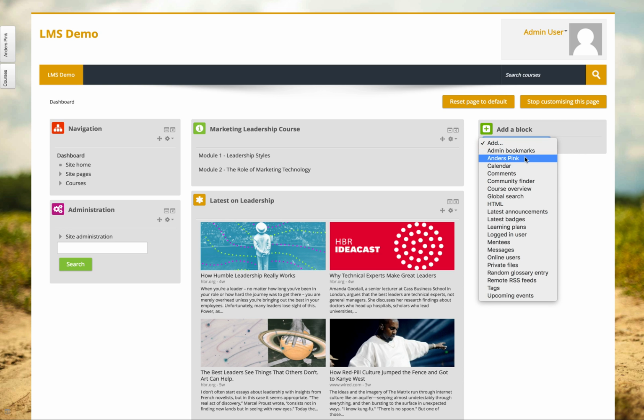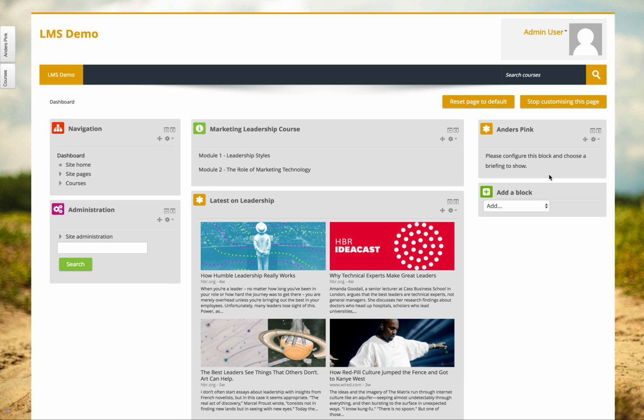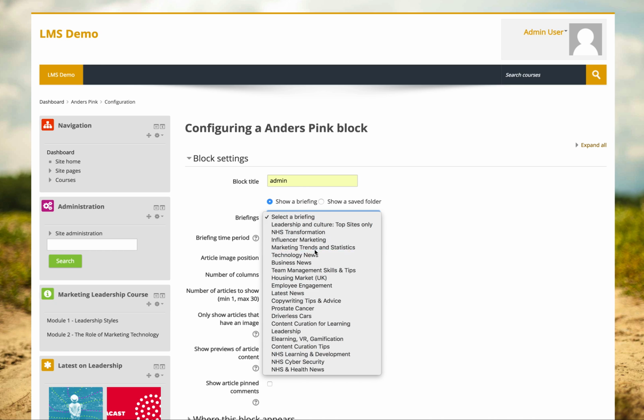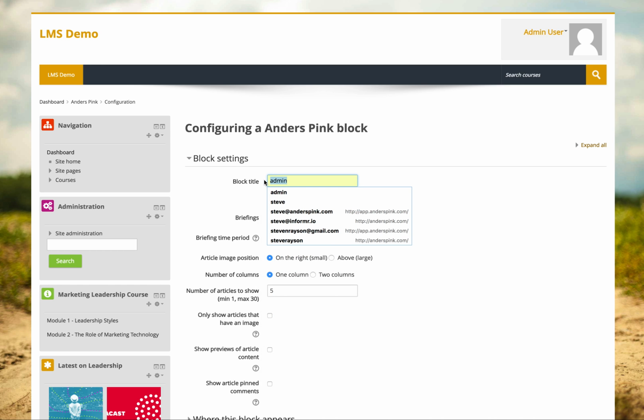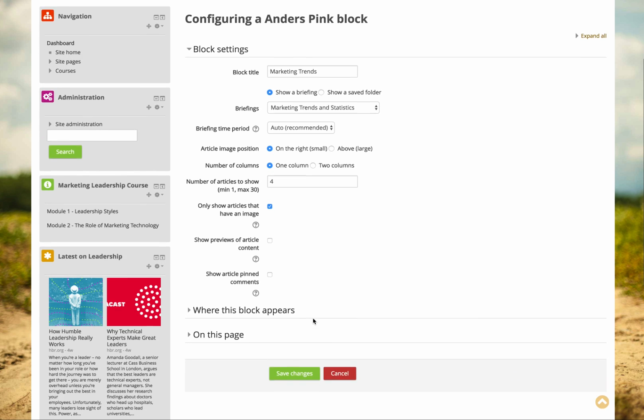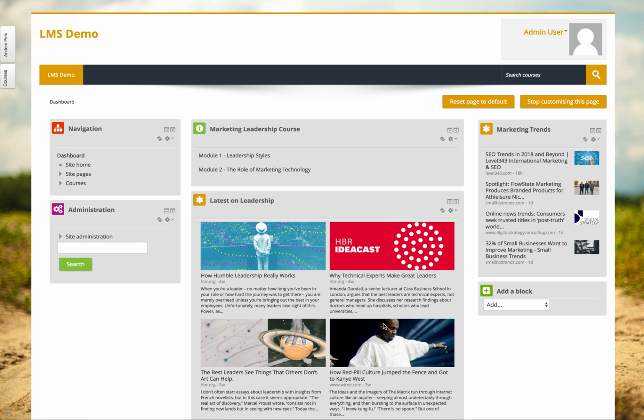But I can add a lot more blocks. You can add as many API feeds as you want. So let's add one here. Maybe this time we'll select a briefing on marketing trends, as this is a marketing leadership course. So I'll do marketing trends. Again, I could just have 4 articles with images and a single column. So I now have the latest articles about marketing trends. And we can see that was published 18 hours ago, 1 day ago, for example.